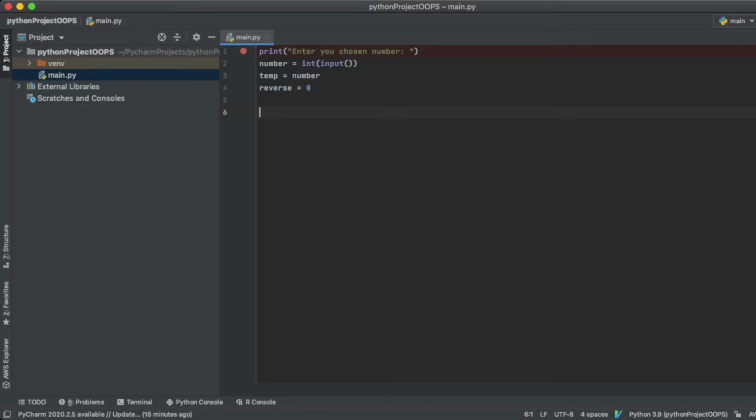Next, I'll make a while loop: while number is greater than 0. While the number is greater than 0, the program will work. Next, I'll make another variable, digit equals number percentage 10.